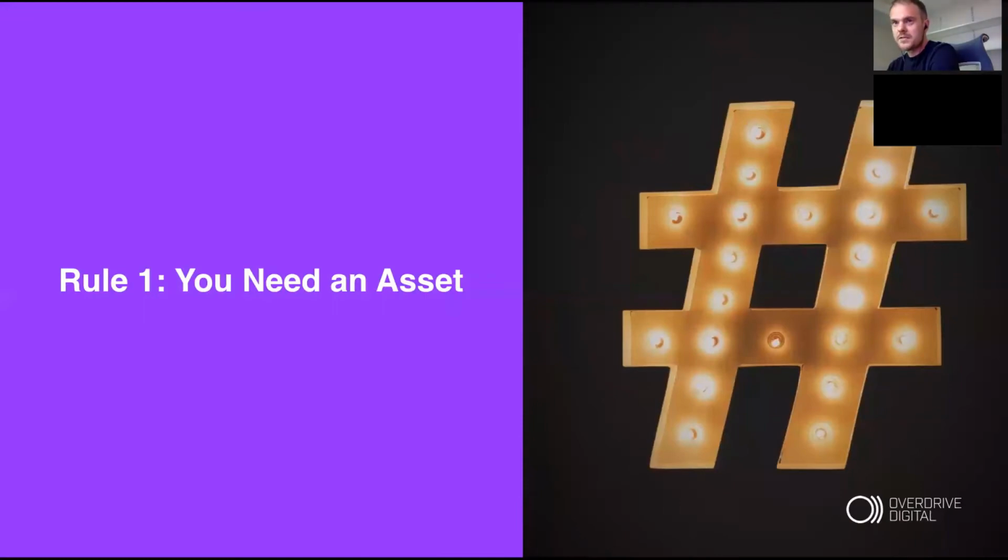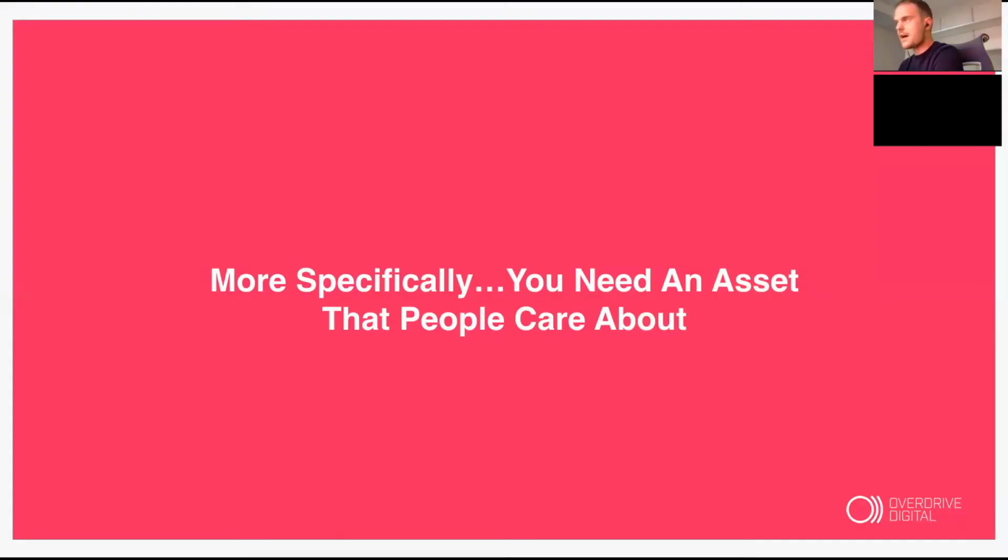Okay, so this is really the first rule, and one of the things that I've found makes the biggest difference between success and failure. You absolutely have to have a content asset before you start, and you have to have an asset that people are going to care about. Now, this could be a webinar, it could be a white paper, it doesn't really matter specifically what it is, it has to add value, of course.